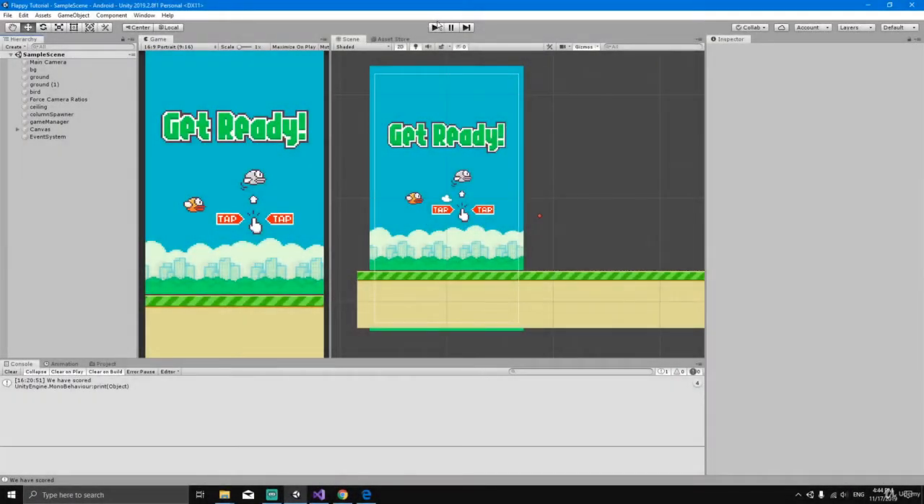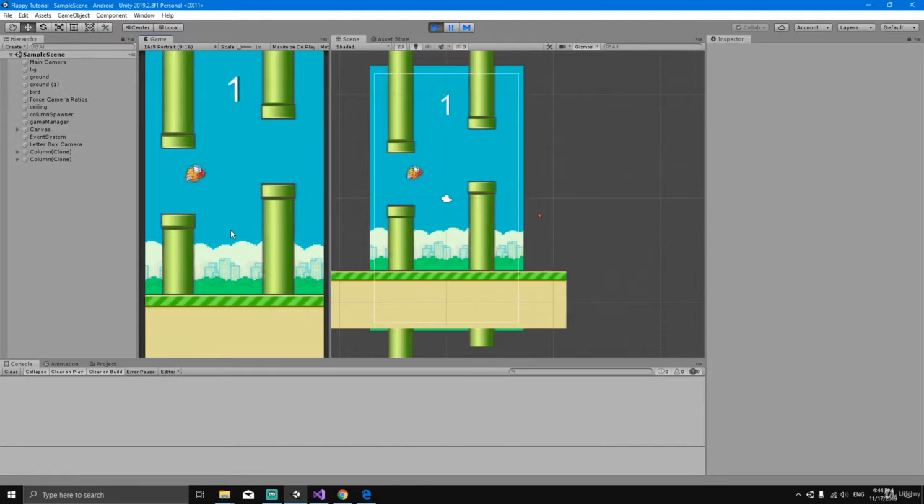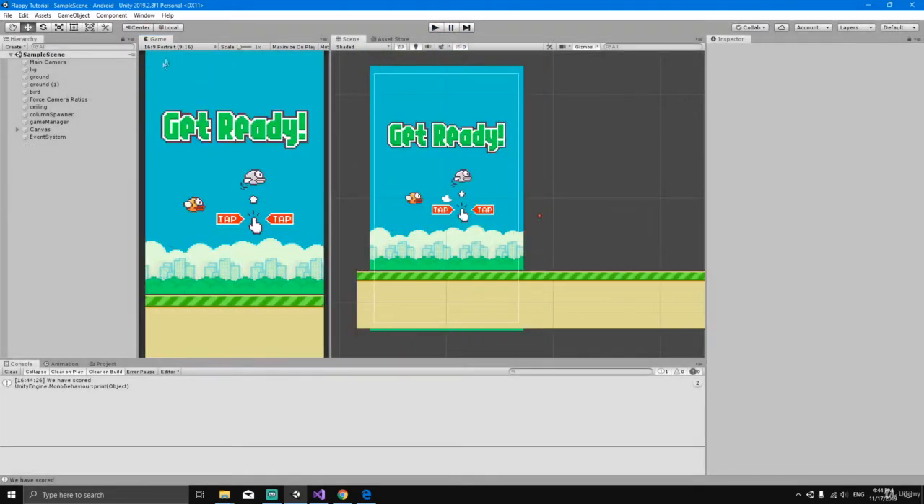Okay, so right now we have our game working fine so far, but it would be cool if we had an option to pause the game whenever we wanted to. So we could create a pause button in here so that the player or the user can pause the game when he wants to.